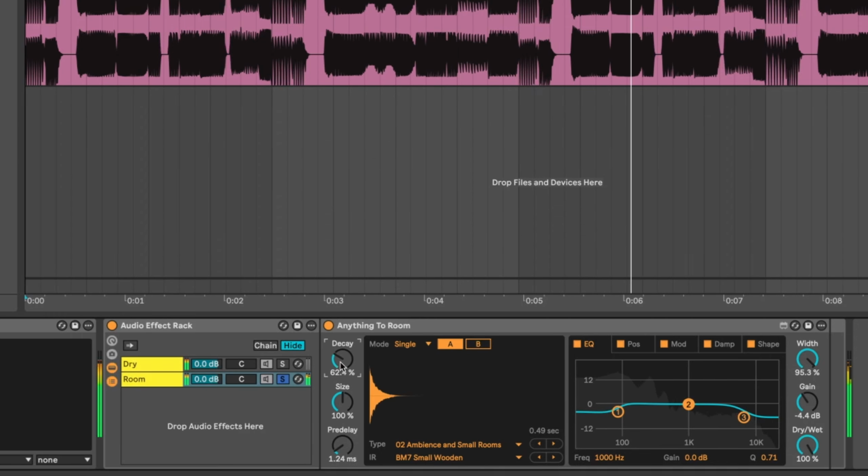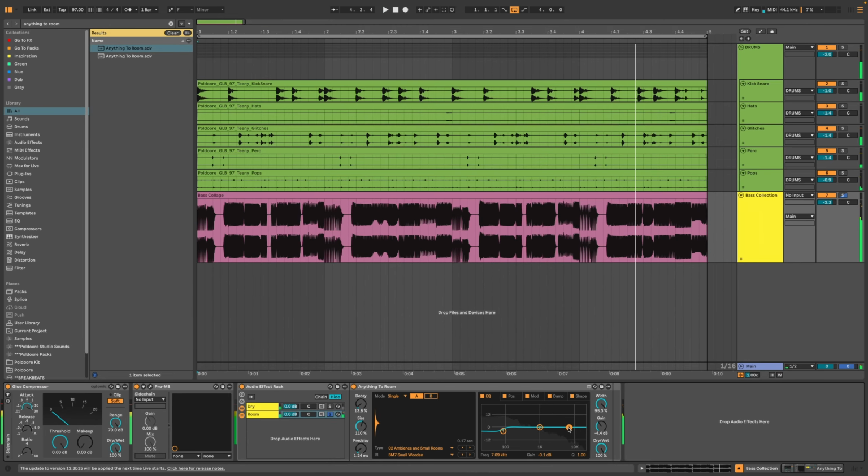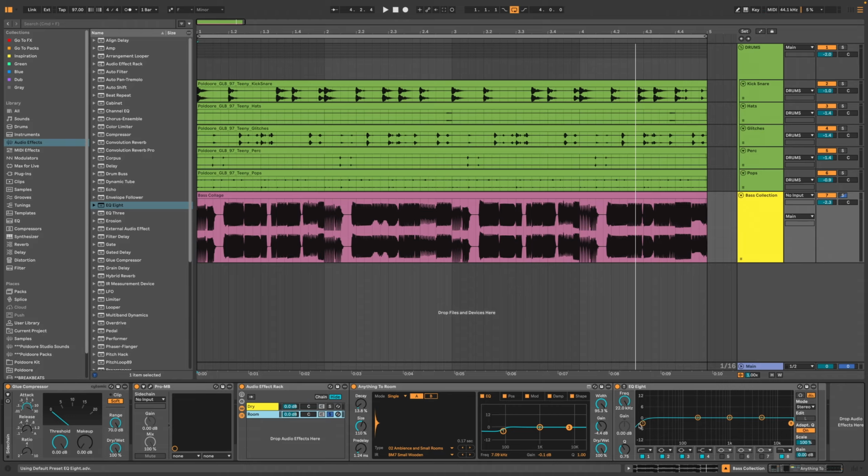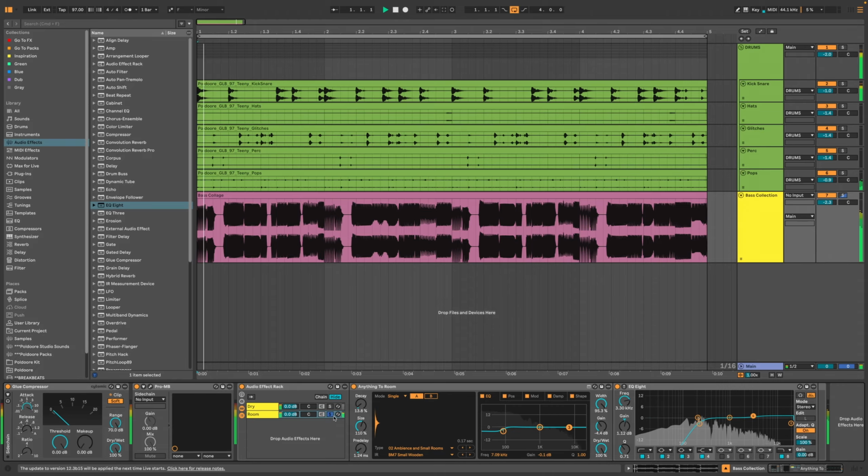Then I'll tweak the settings until the reverb feels as short as possible while still giving that nice compact room vibe. The size and decay parameters are really crucial here. Let's also add a touch more high-end for some extra crispiness. I'm also gonna cut the subs from the reverb signal so it doesn't interfere with the low end of the dry bass.